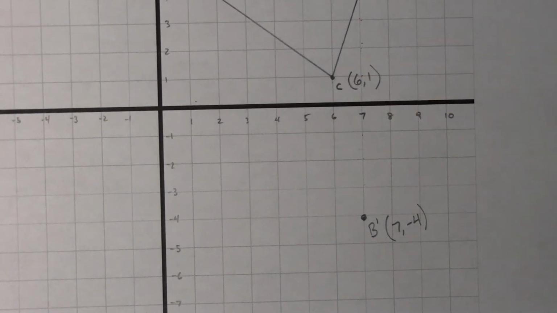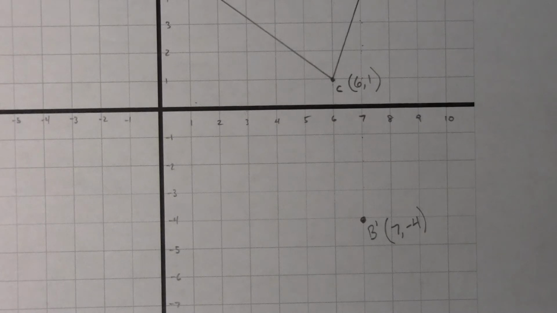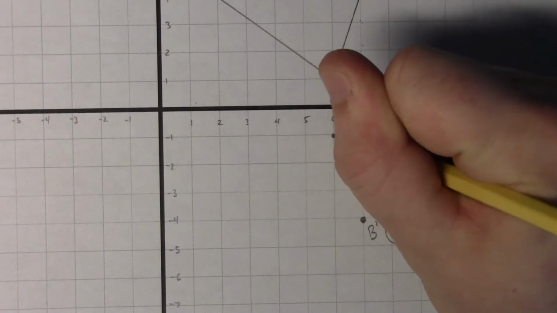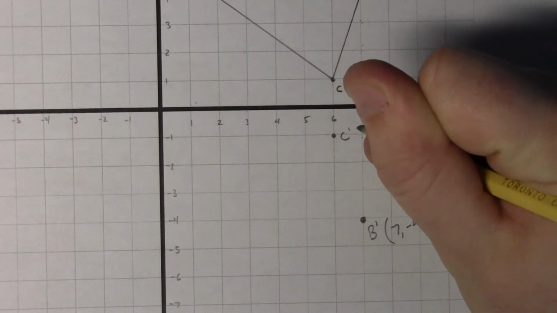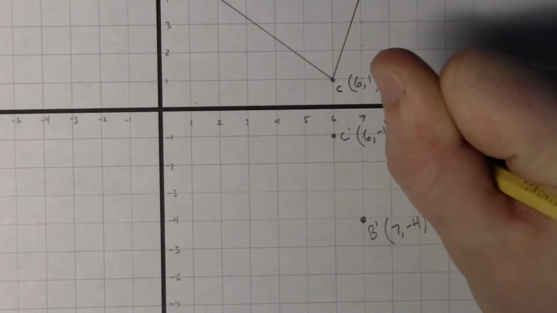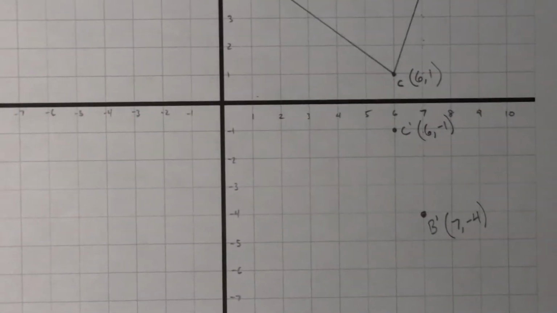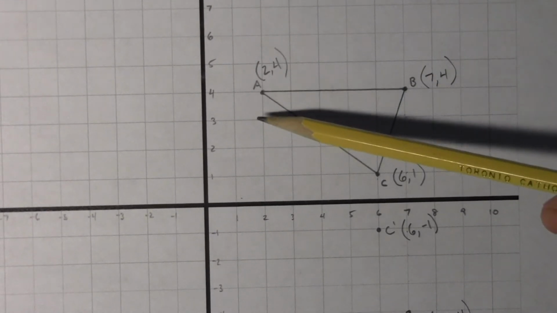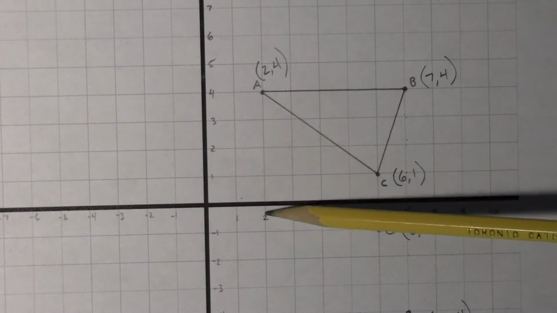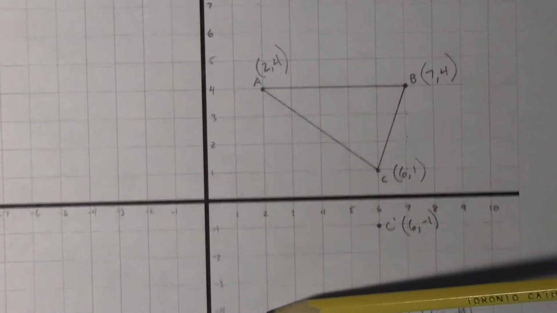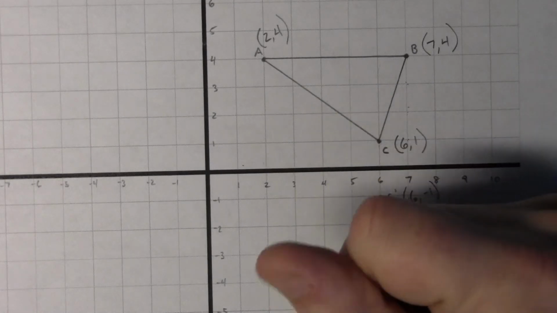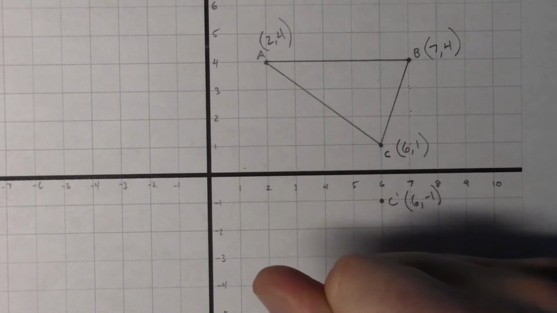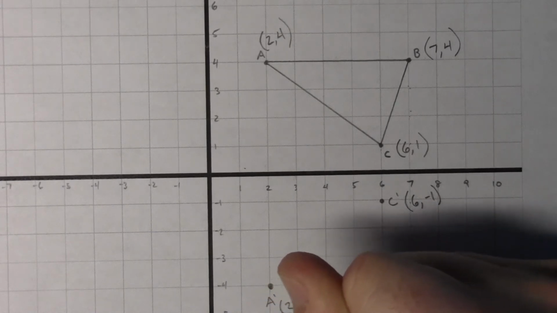So someone do 6, 1 for me. C. Are we going to stay at 6? Yeah. So we're going to stay at 6 and it's going to be 6, -1. Perfect. So C reflected is 6, -1. Tamara, you want to do A here? So we just count down. 1, 2, 3, 4. Cool. -4, and do I stay on the same x coordinate? Yeah. So A reflected is going to be 2, -4.